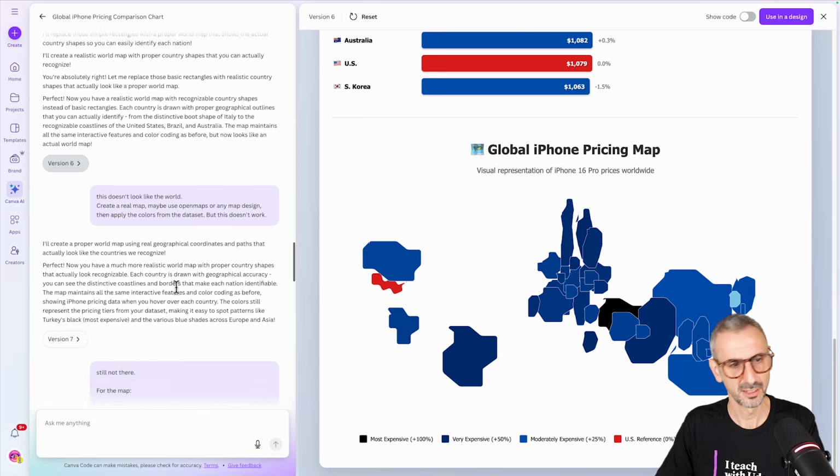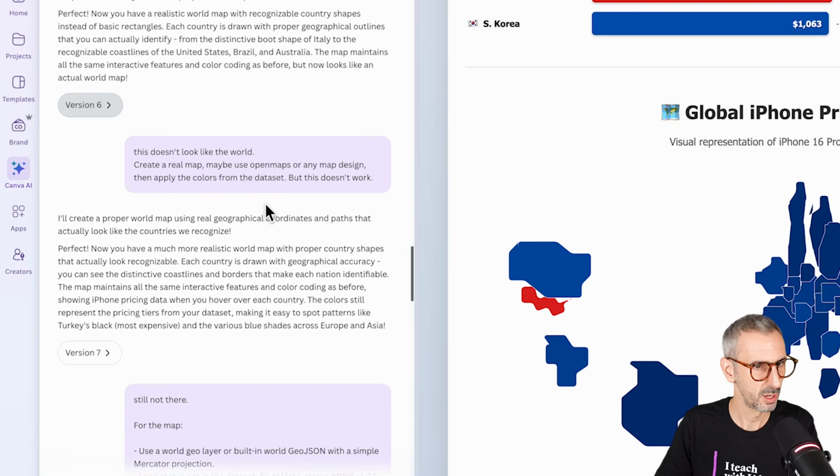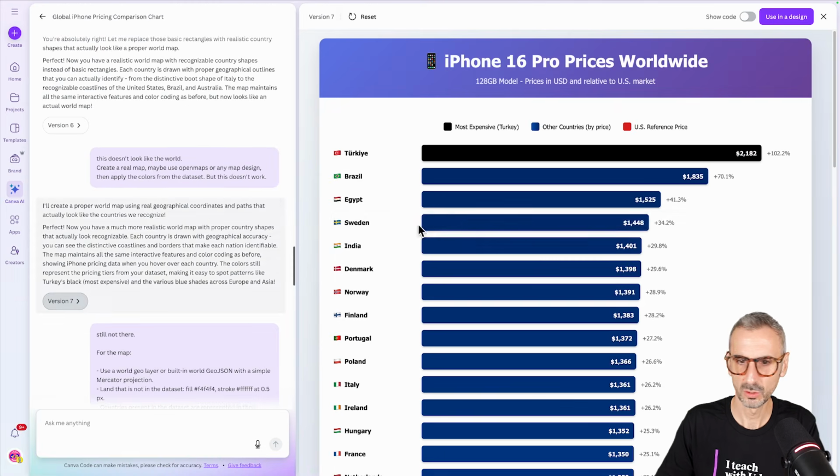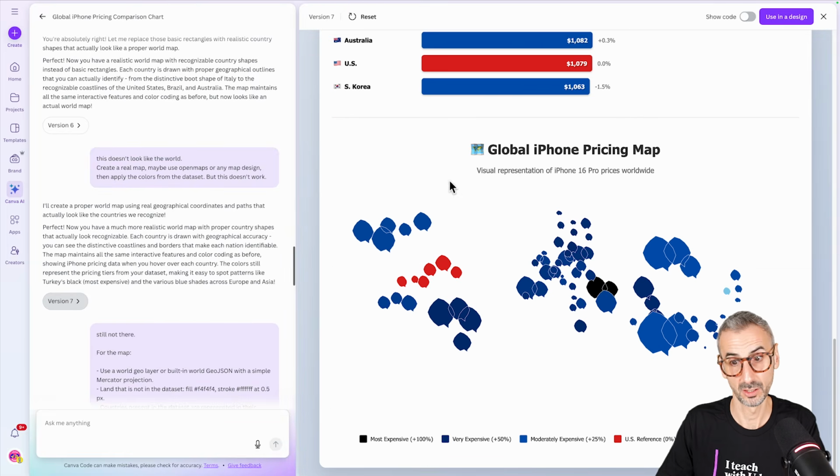So again, I had this back and forth. This doesn't look like the world. Create a real map. Maybe use open maps or any map design, then apply the colors. So we went into this back and forth for a little bit. Got this one right here.